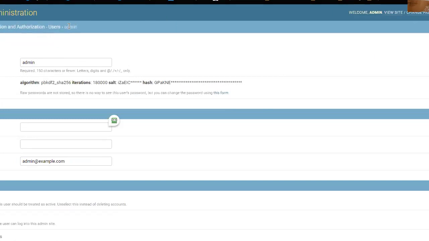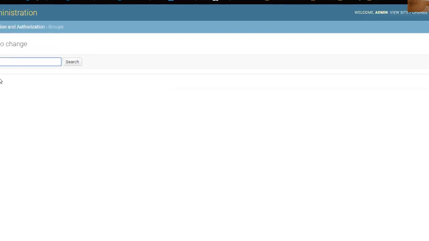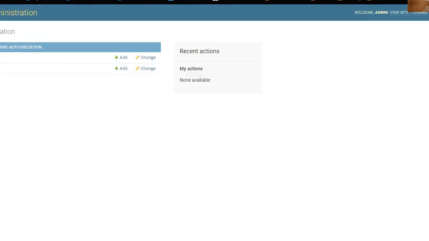Up top, just like anything, you can come back if we want to go to the home side. Again, then we have groups. We don't have any groups created currently. But if we wanted to have different permissions set by different groups, then we could do that inside of there.